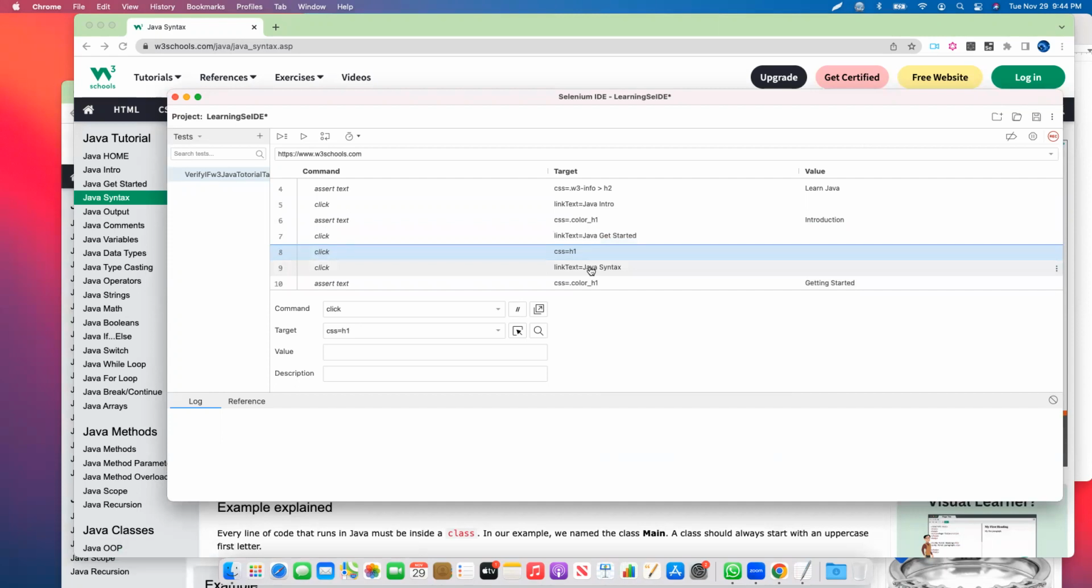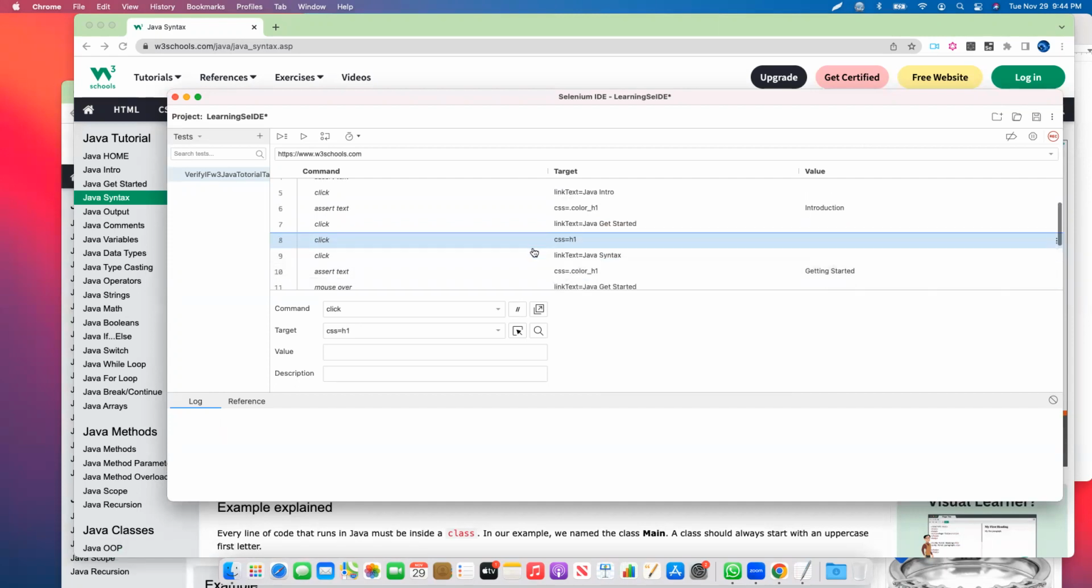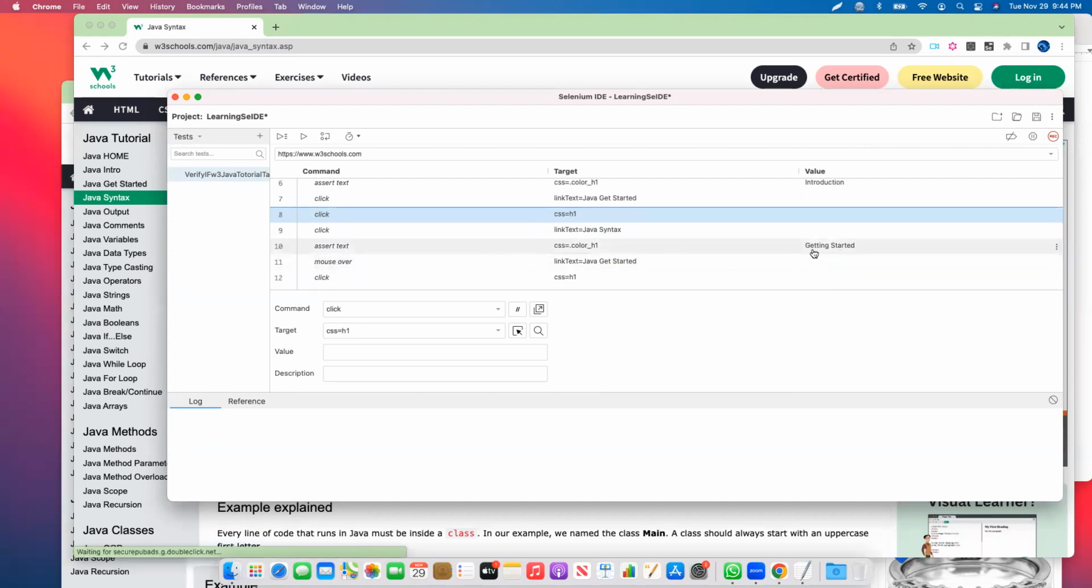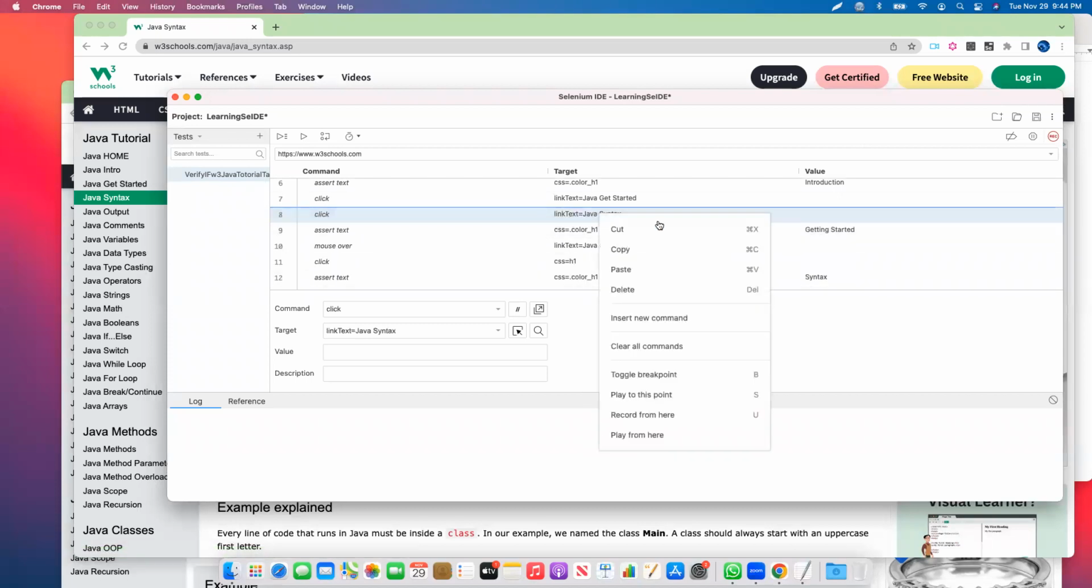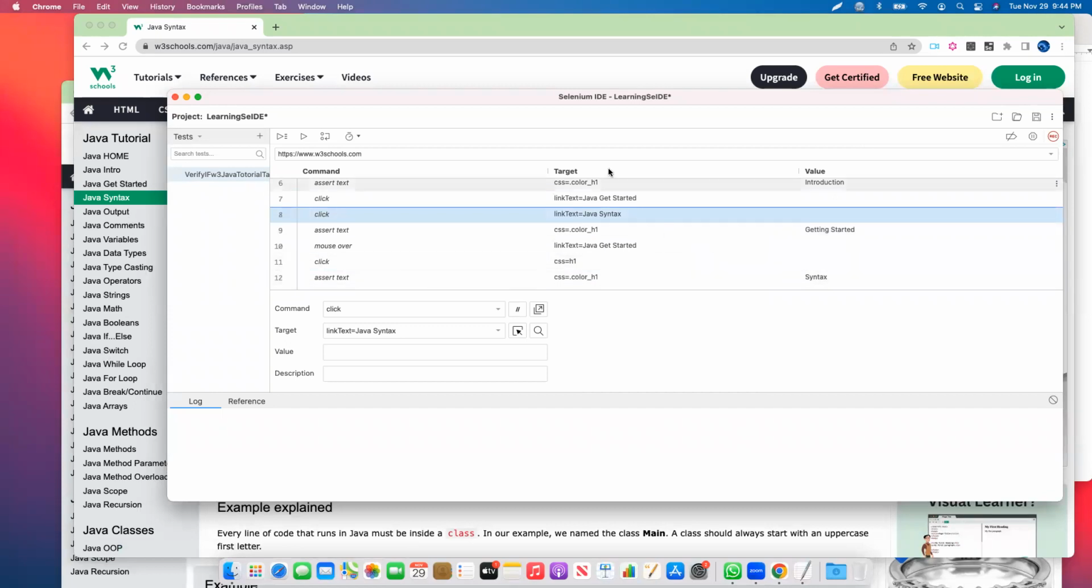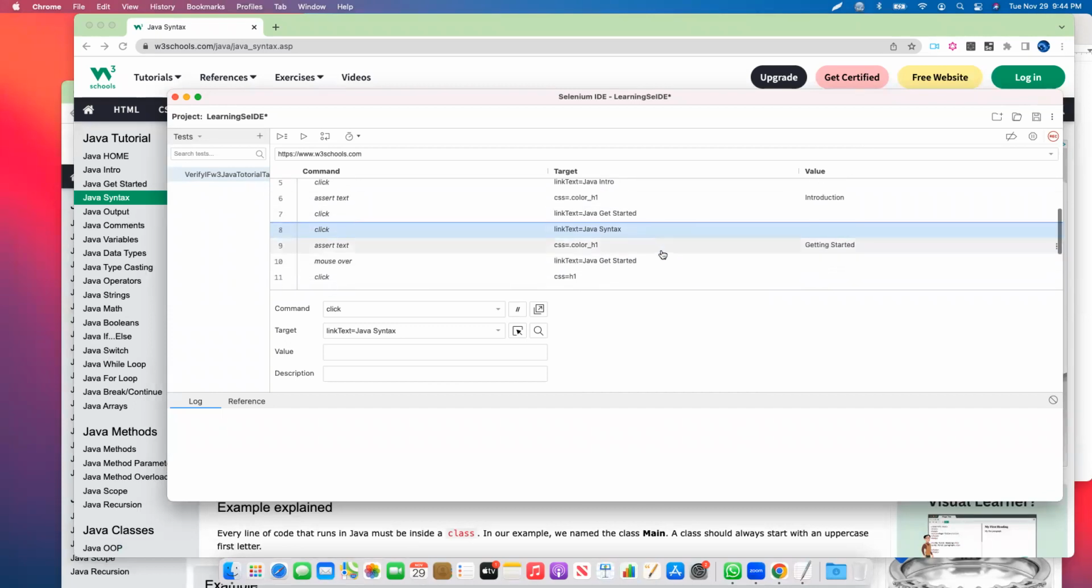And then same thing, right? We don't really need these 2. We're only verifying if this get started text is there. So I'm going to go ahead and delete this. And again, making my test more and more relevant to what I was intending to do, right? My test case, not just having a bunch of clicks for no reason.